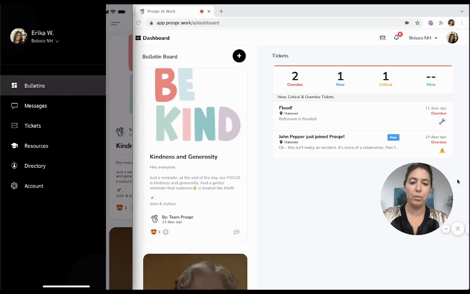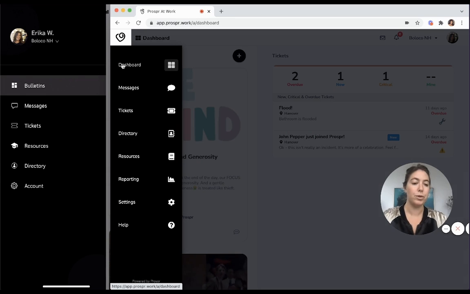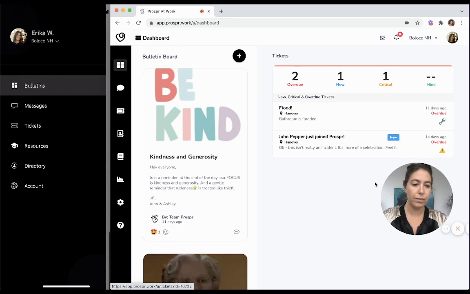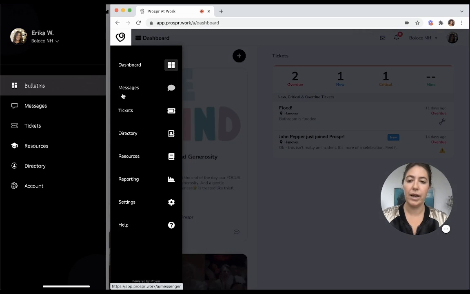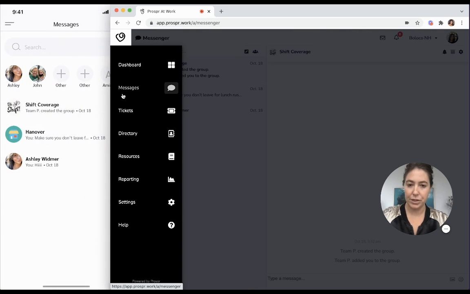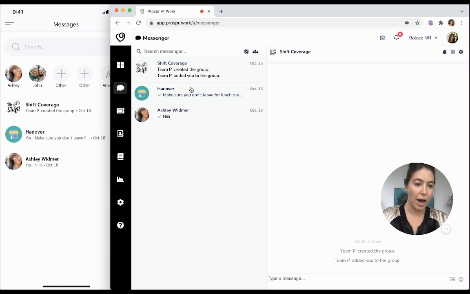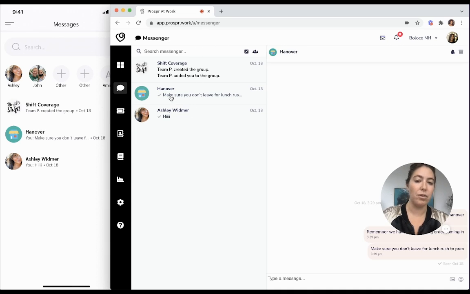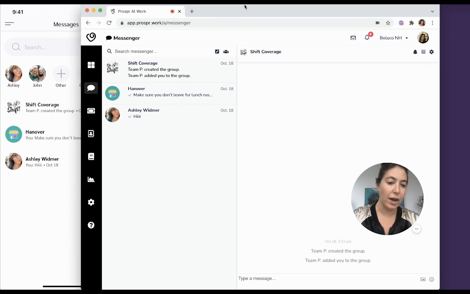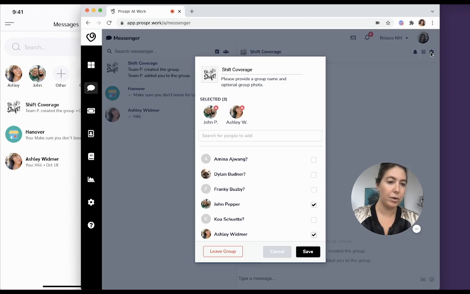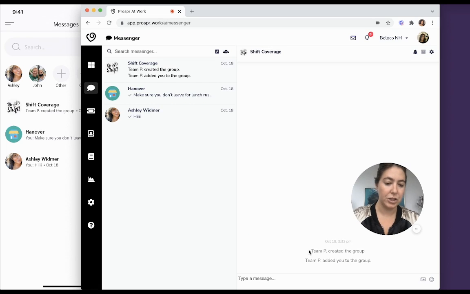Now let's move down the menu bar that you'll see are actually quite similar between mobile and desktop. So you'll see on the left-hand side, messages. Here, I can talk to entire teams. I can talk to everyone in Hanover. I can talk one-on-one. I can create different channels, for example, shift coverage. If I need to add new employees to custom-made channels, all I'm going to do, click that cog. Great. Now I can start adding my team to this channel.